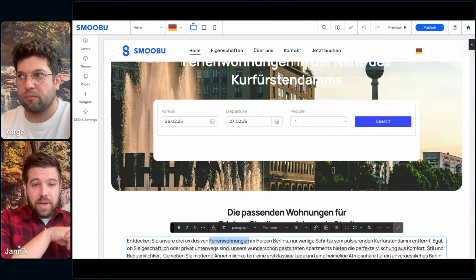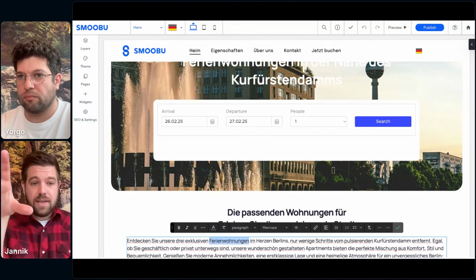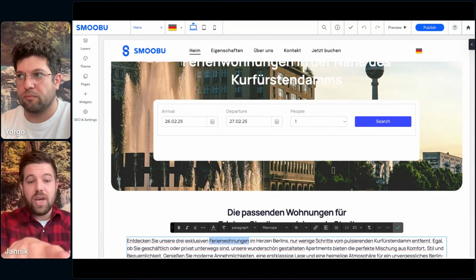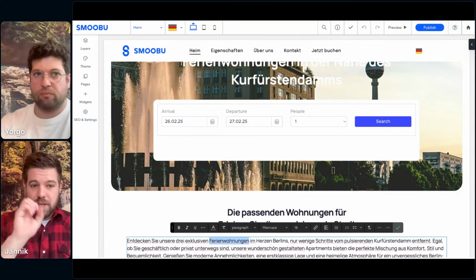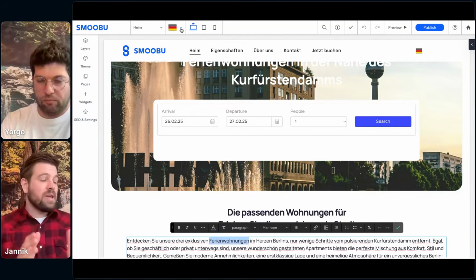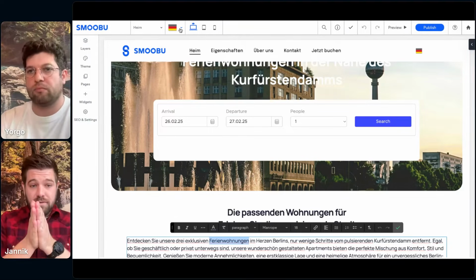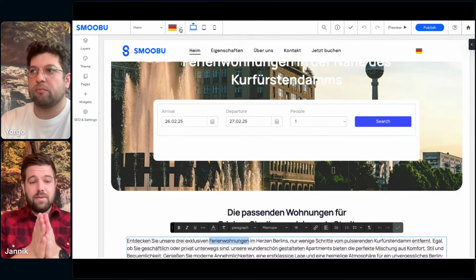But what you need to be aware of, if you're in the editor and add new languages and then change in another language, for example here German as the second one, as Jorgo mentioned, the edits are only saved for that specific language.